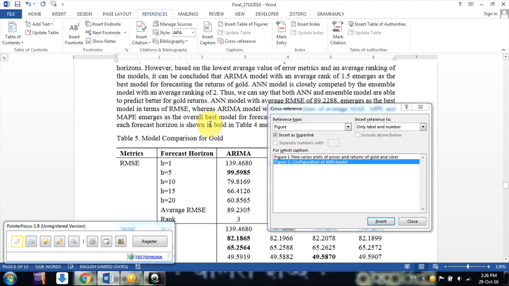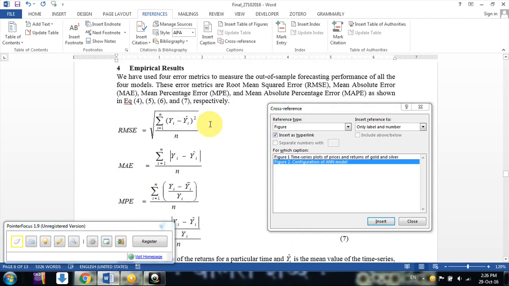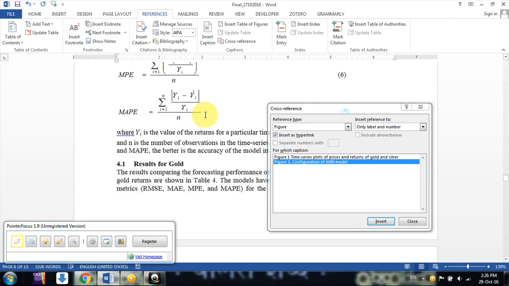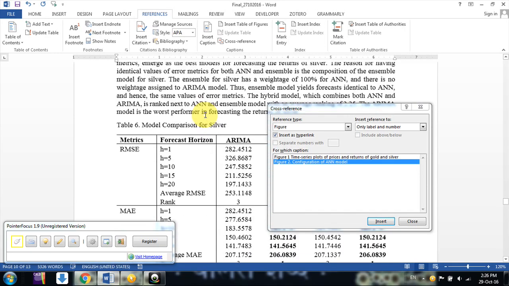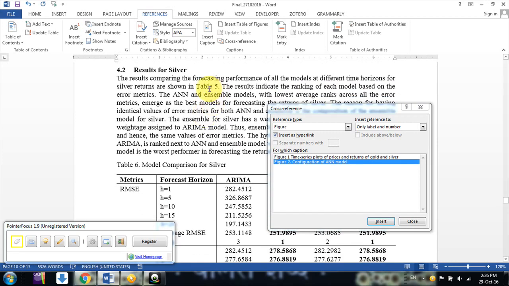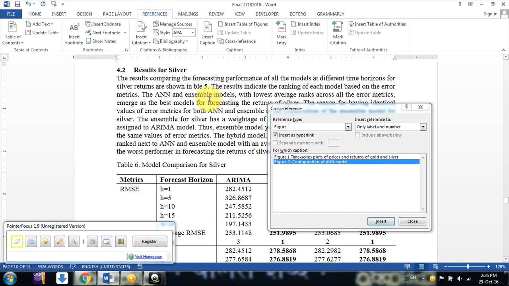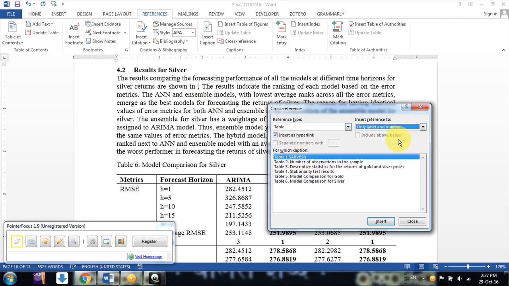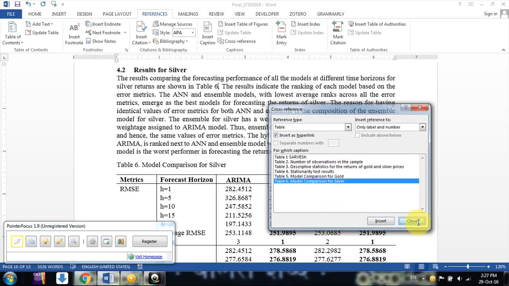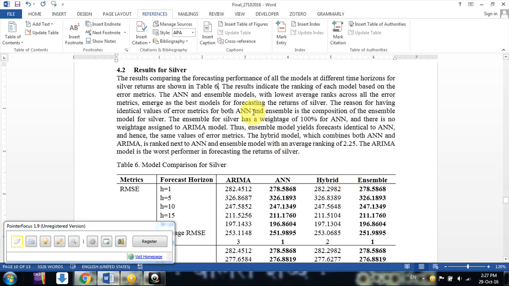So I'm not going deeper, friends. Like suppose table 4, it's table 4, table 5, like it's table 5 here. So what can I do here? Simply it's table 6, actually now it's here, table 6. So table, table 6, insert. I'm not completing it, friends. Simply I have done it for some of them. So in this way you can use cross ref.